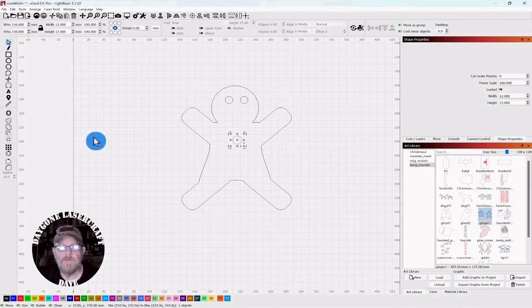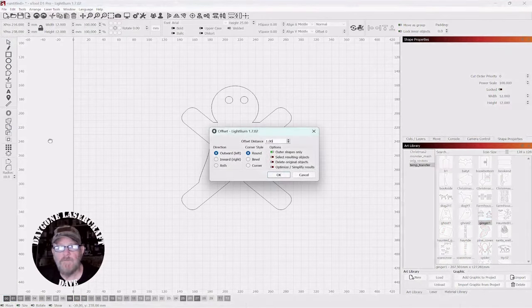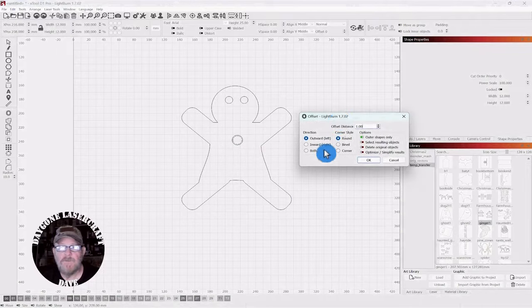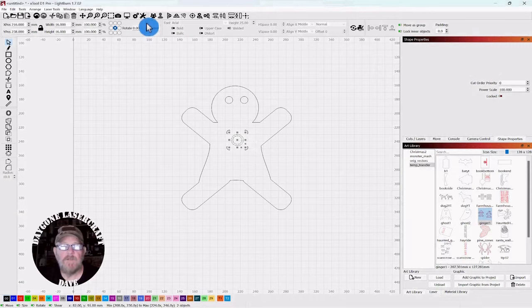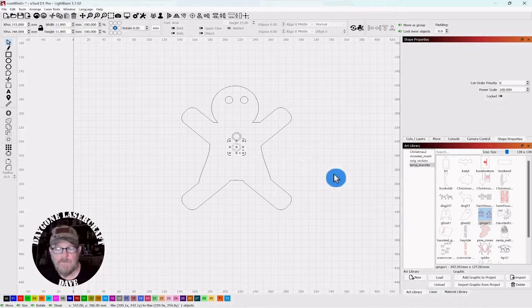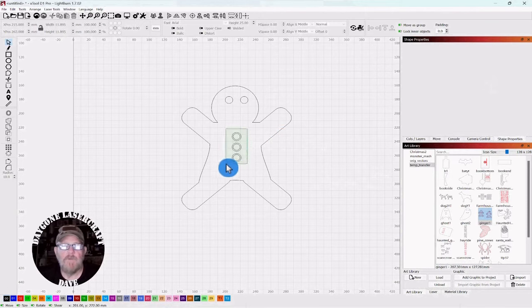Draw out a circle, click the selector tool, go over to the offset tool. We'll just do outward round and maybe 2 millimeters. Click OK. Select it, group it together. Probably make it a little smaller. And then we want 3 of these, so Control D. And you could use the array tool, but when it's just a few, it's really not worth the trouble. Grab them all and group them together. And again, you can hold the Alt key and grab it and get it centered.